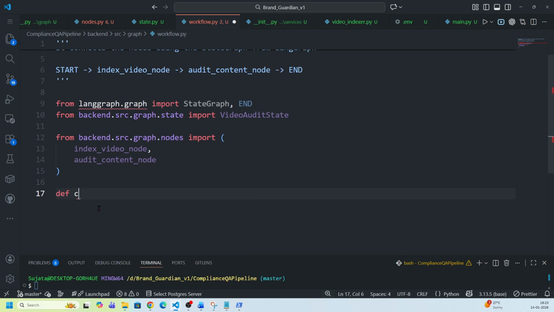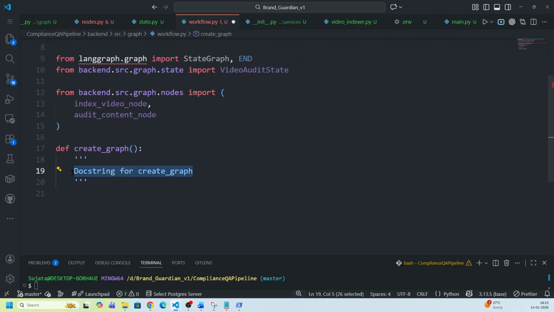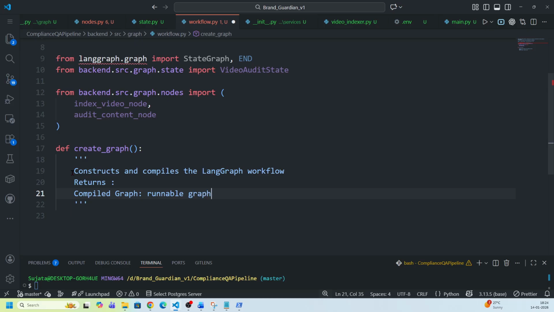What we'll do is now create a function which creates the graph for us. What this does is that it basically constructs and compiles the LangGraph workflow. And what does it return? It returns a compiled graph, which is nothing but a runnable graph object which helps us in execution.